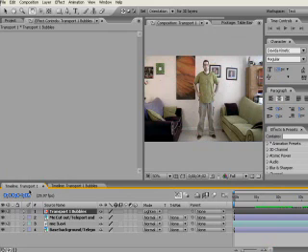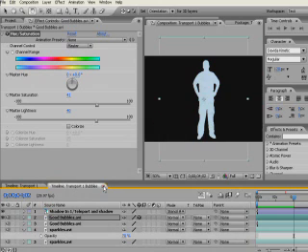So that is the first transporter effect. I hope you guys enjoyed it, and stay tuned for the second one.